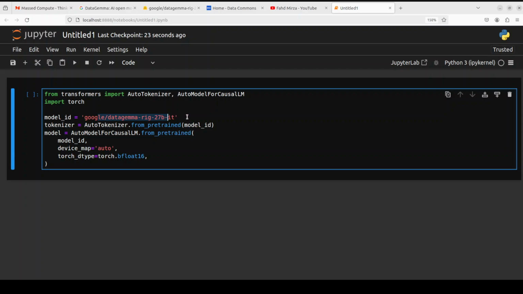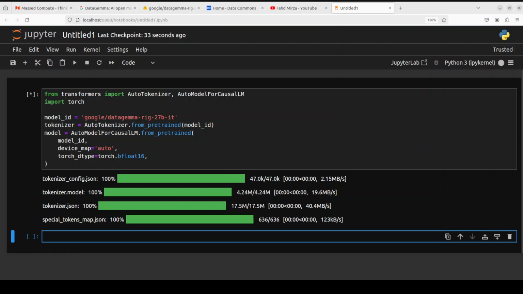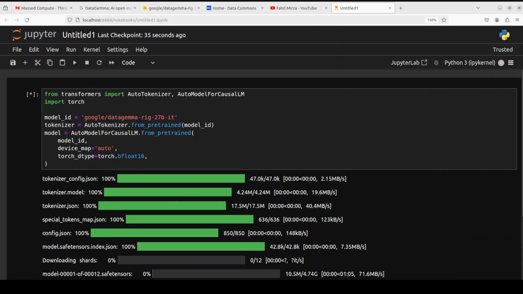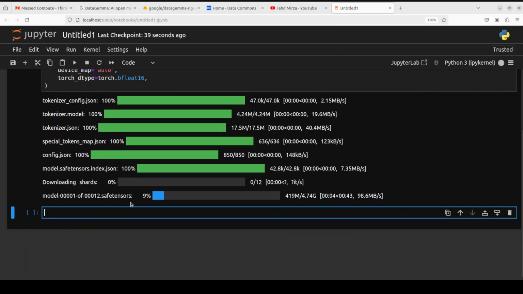And the model size, as I said, might be just around 50 gigs. So make sure that you have that much space on your system. So I'm going to run it. It is going to start downloading the model and its tokenizer. And you can see that there are 12 shards of these models. So it is going to take a bit of time. So let's wait for it to finish downloading and then we will move forward.